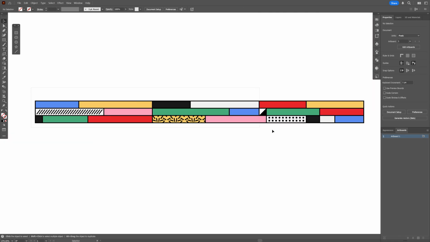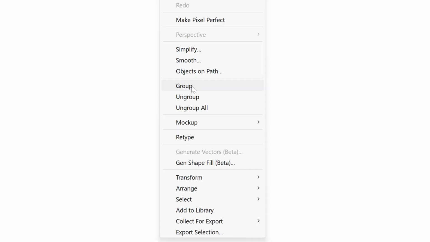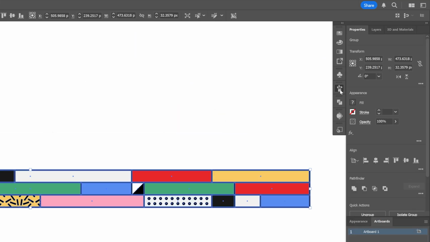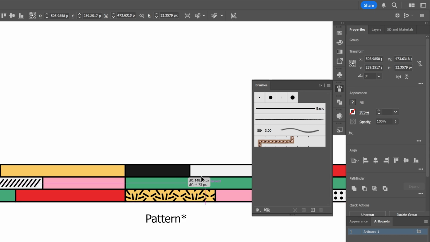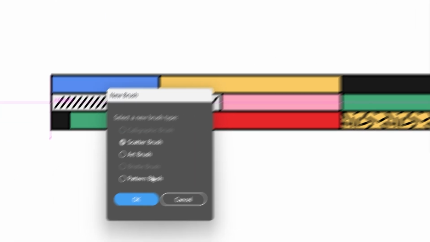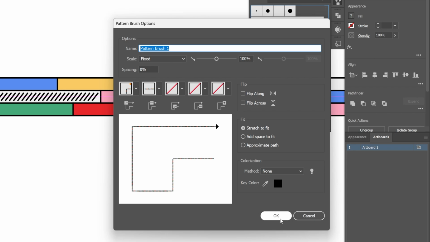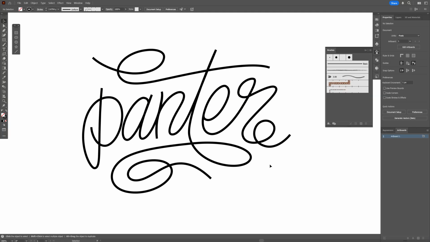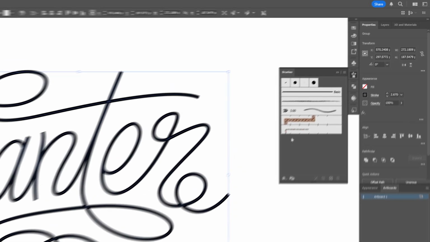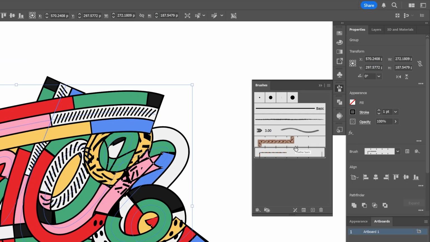Now I'm going to select the full composition, right click, group, and let's go to the brushes. Now drag and drop the group into the brushes, and I'm going to select the pattern brush, click OK, and I'm going to go with the default settings, click OK. And in order to make this brush work, you're going to need a text made of stroke lines. I'm going to select the text and select the new brush. Now it's a little bit thick, but I'm going to go to the stroke thickness, decrease it.